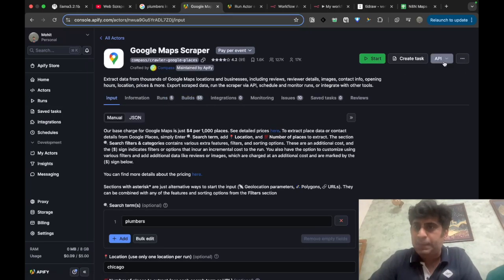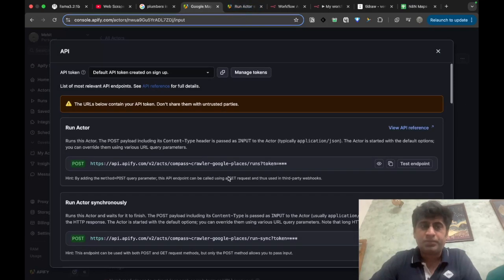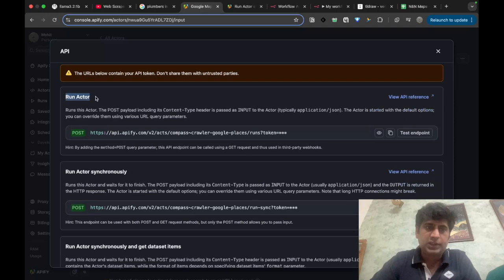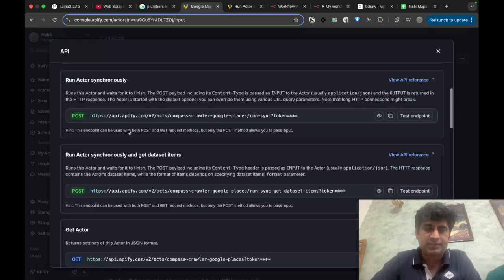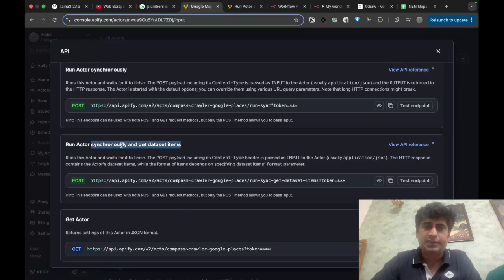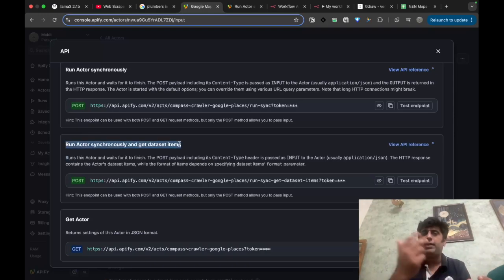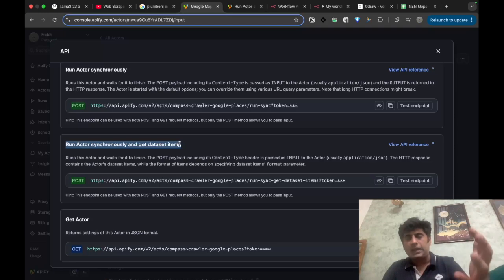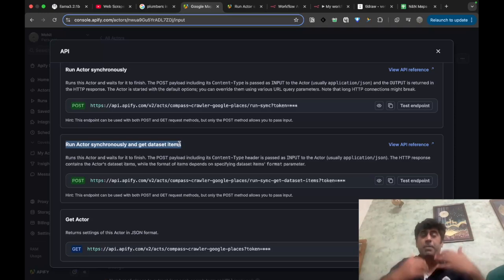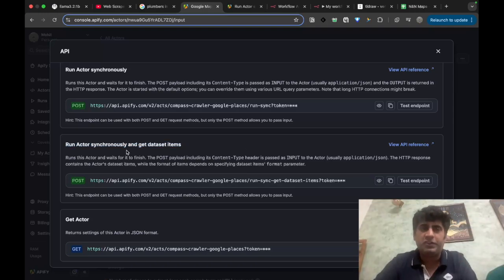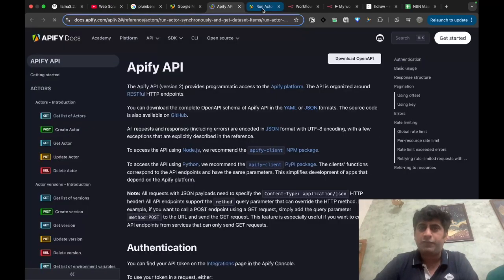In this, you click on API, then API endpoints, and then you have various options like run actor synchronously and get dataset items. With this, you are doing two processes simultaneously: running the actor and also getting the data back to n8n. By selecting this, you will directly export the data to n8n. So we will select this and click on view our API reference.